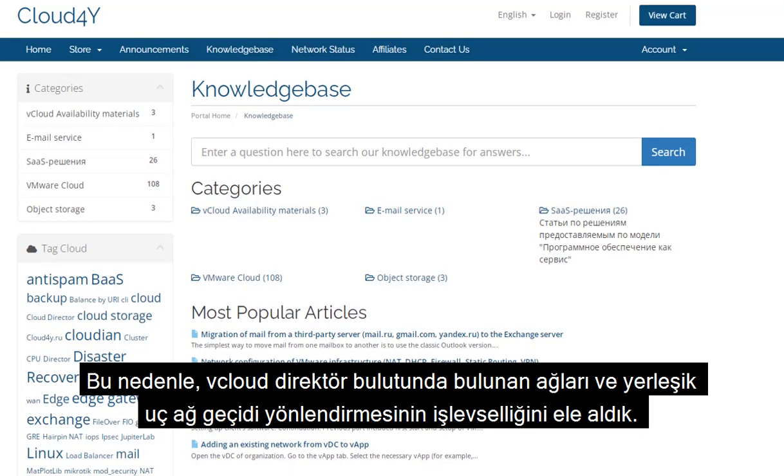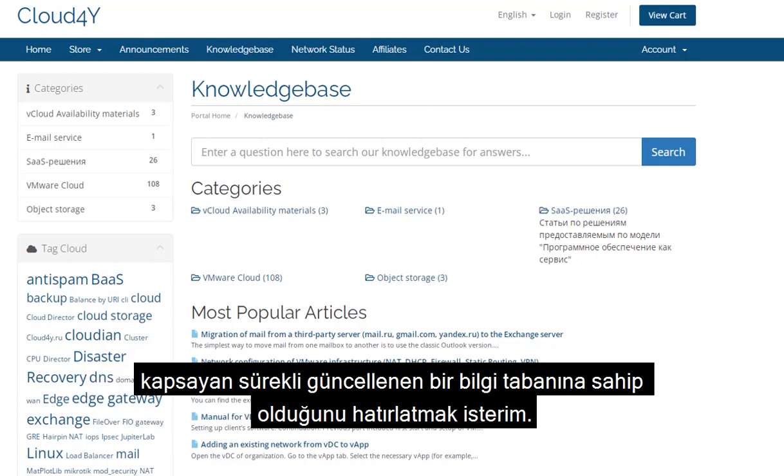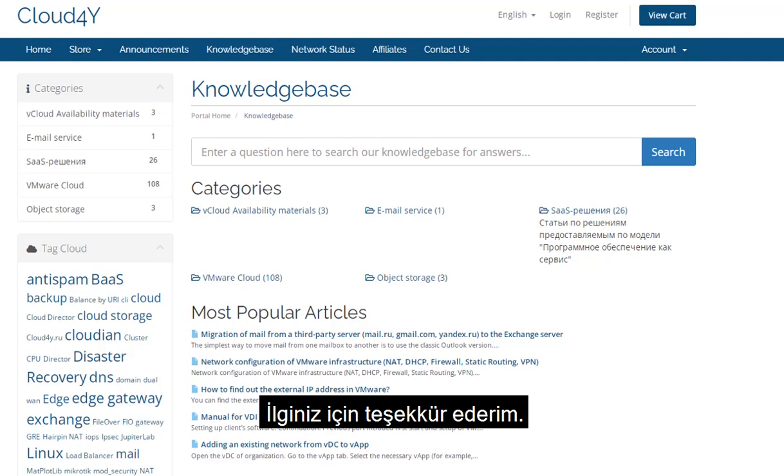So, in this part, we've covered the networks that exist in vCloud Director and the functionality of the built-in edge gateway routing. I would also like to remind you that our company website has a continuously updated knowledge base covering various aspects of configuring the vCloud Director platform, including networks and routers.